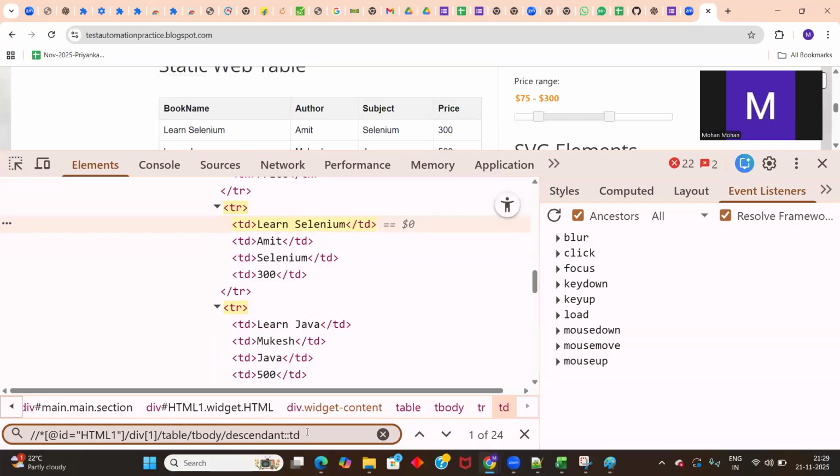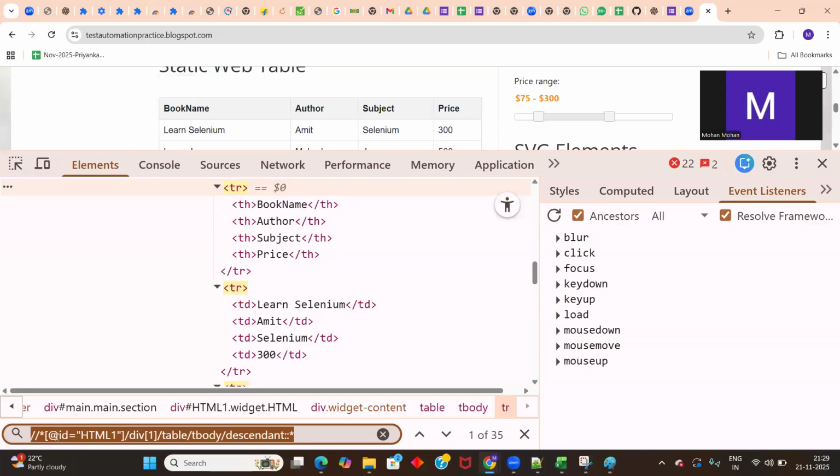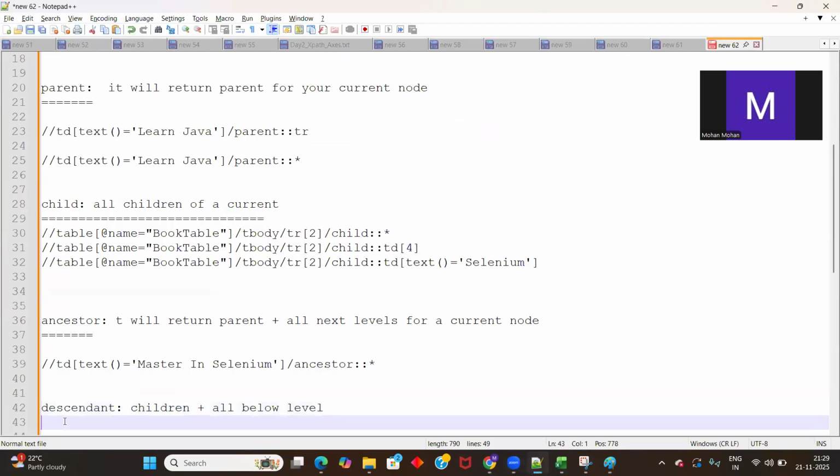Or else, if you want particular grandchildren, like Mukesh or Java, you can get the grandchildren with the name Java. Like that, you can apply your filter condition. Once you learn this, you're going to apply it in interview questions. This is very important.